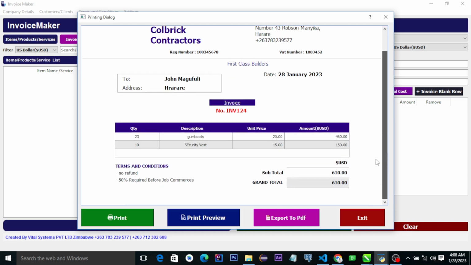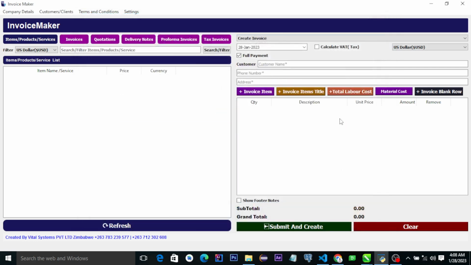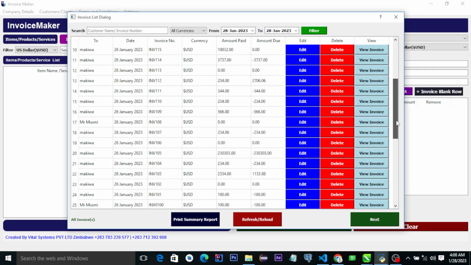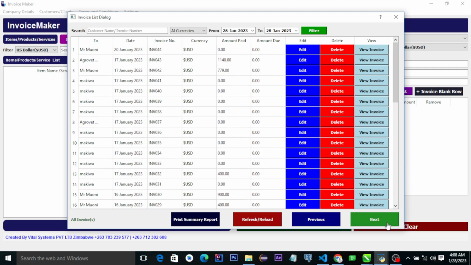So this is how Invoice Maker works. It makes it easy to create invoices. If I want to check how many invoices I've created, I'll just click where it's written invoices. So I have my invoice list. You can see all these are the invoices I've created. If I want to see more, I'll just click next. I'll click next. I'll click next.